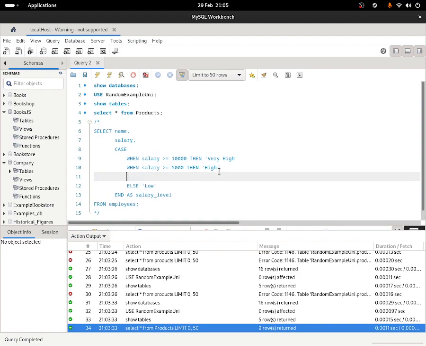You can have as many when salary commands as you really want. So this is to show you what an if-else statement is. It allows you to execute more than two commands. For example, if it's larger than 1000 then print high, if it's larger than 500 then print out low, and if it's lower than that, we can do else and say low.